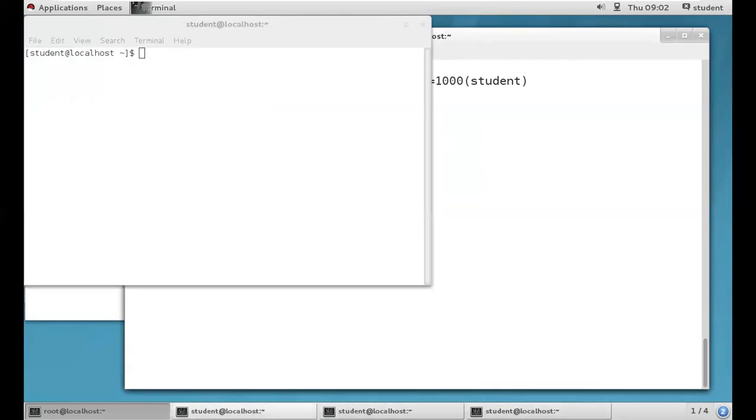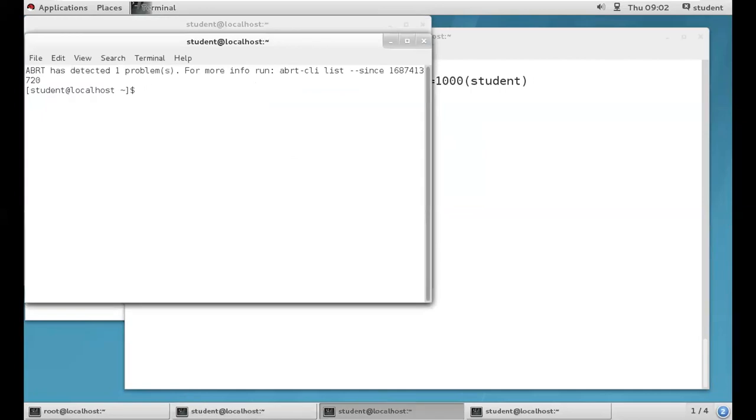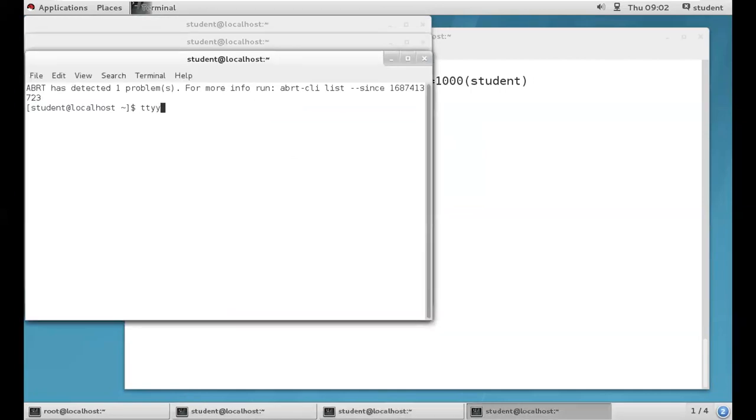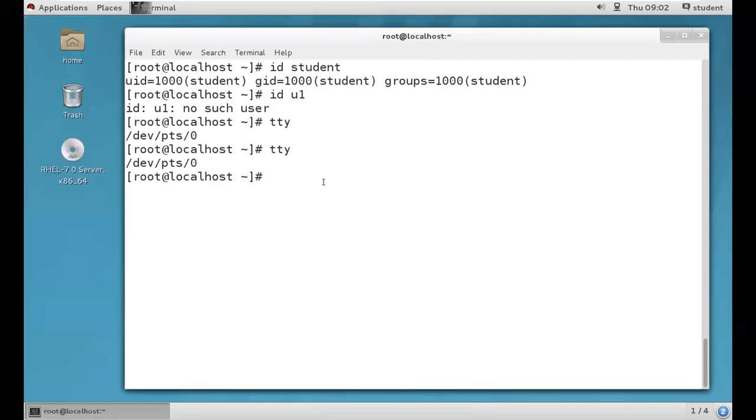So tty is a command. See, /dev/pts/1. This is /dev/pts/2. And this is /dev/pts/3. So like this, we can print the terminal number with the help of the tty command. So tty is a command to know the terminal number.